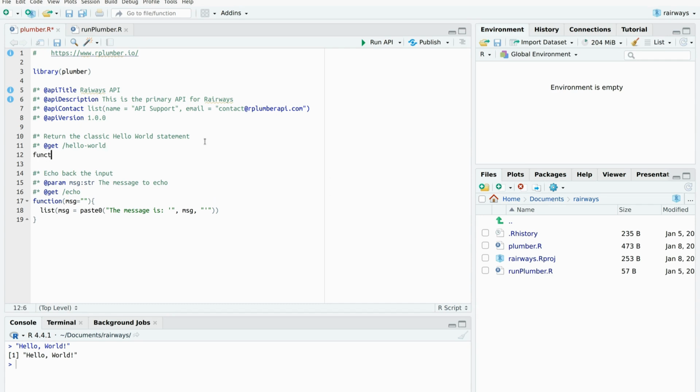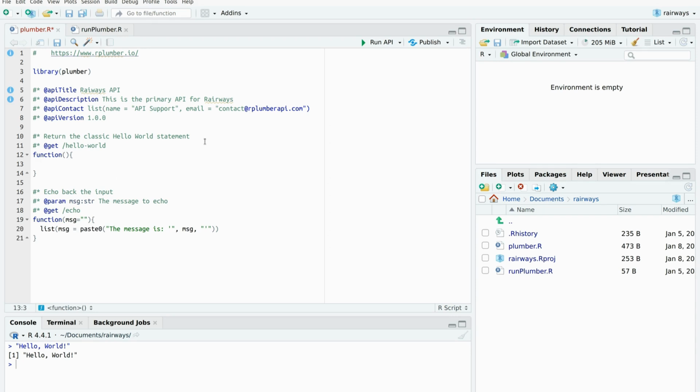Now we can define our function. So function, empty signature, since we don't have any parameters, and we'll simply return the string hello, world. Again, putting the return keyword here is optional, so instead I'll remove it. And we're done. Well, that was simple.